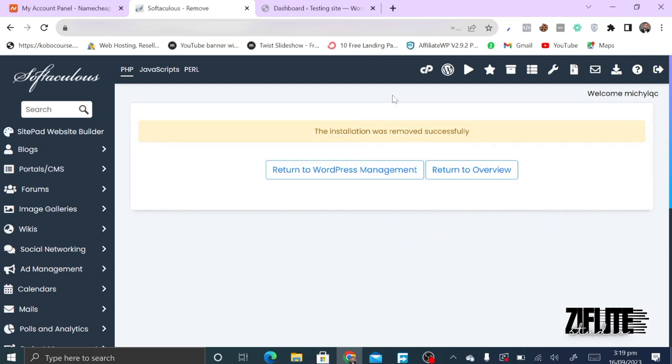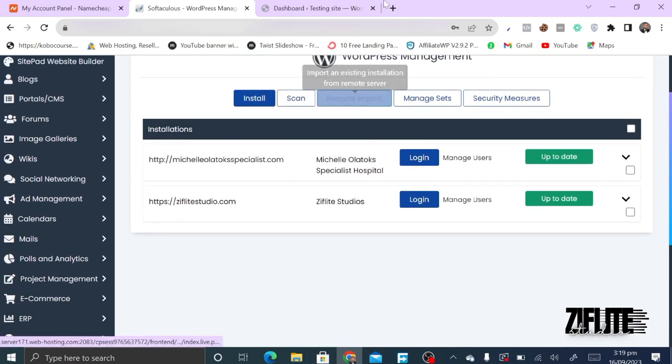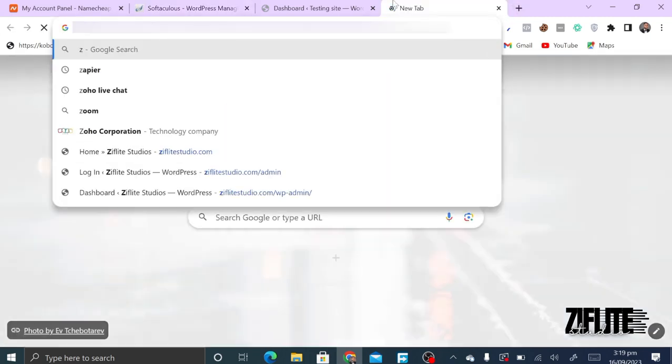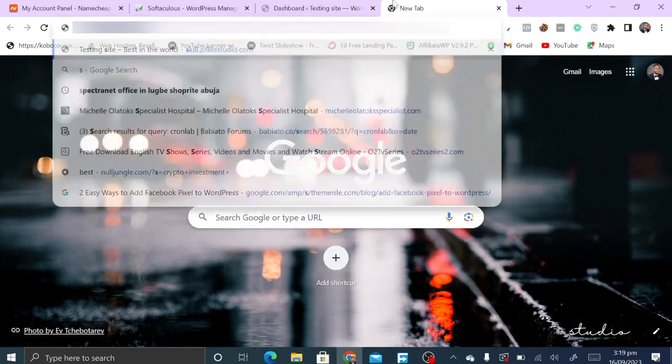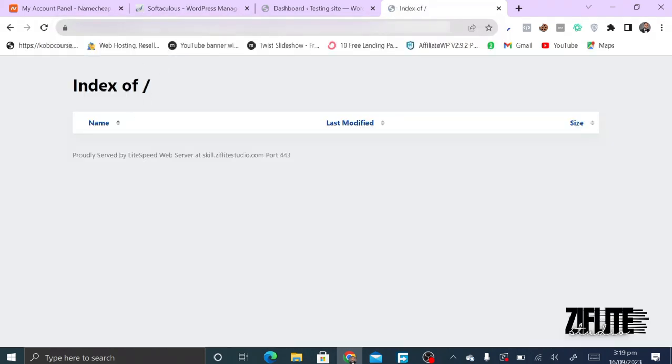And voila, you have successfully uninstalled WordPress. So if I go back to WordPress Manager, I won't be able to find it again. And if I go to that site, it will be empty, just showing index.